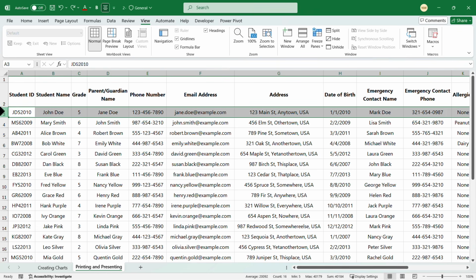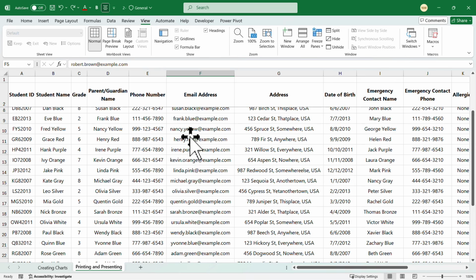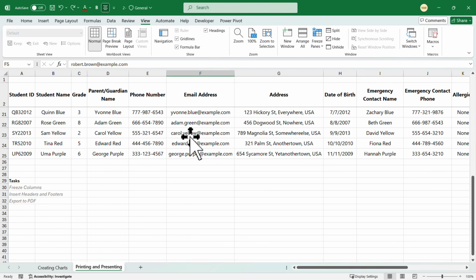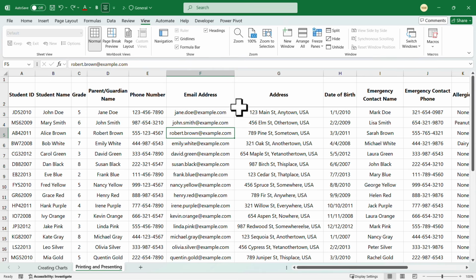Now I have to select the row below the one that I want to freeze. So if I want to freeze row 2, I need to select row 3. So I'll click on Freeze Panes. And now as we're scrolling vertically, we can always see our header information in here as well.